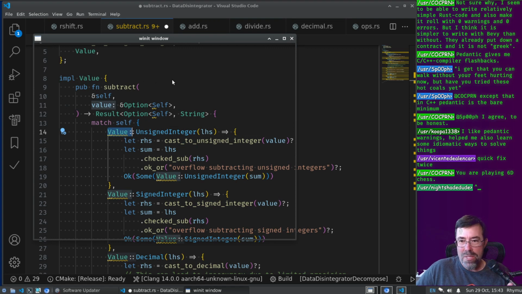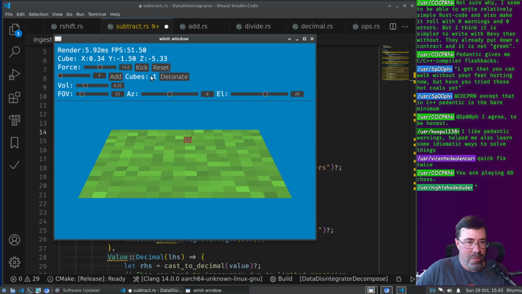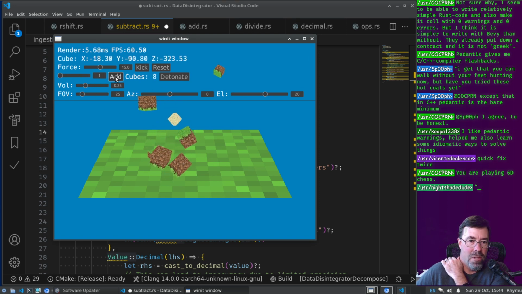Oh, our experiment is done compiling, and it's just presented me with its window. There we go. So this is the final state of the graphics experiment. So I can throw cubes around. It's supposed to make noise, but it's not. We can add cubes.